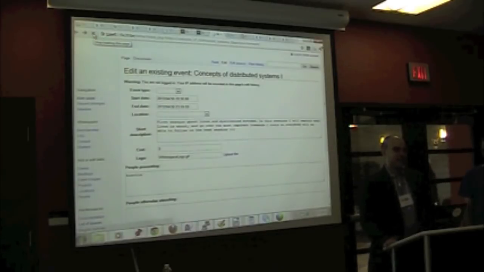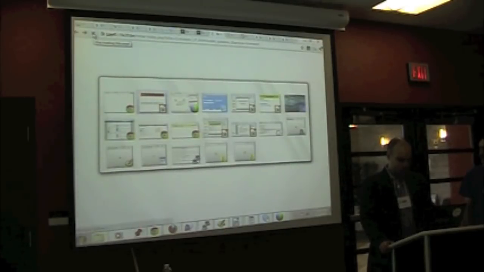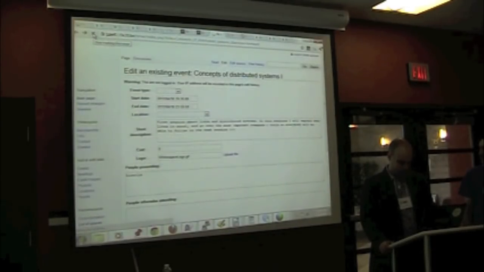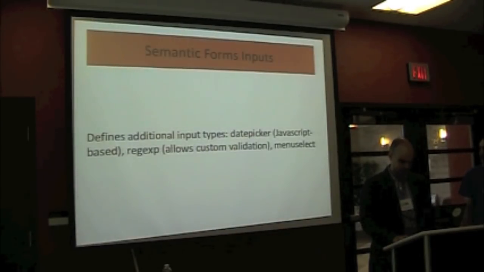Anyway, you would get a nice JavaScript style date picker like you see a lot on websites. Okay. Anyway, that's that.